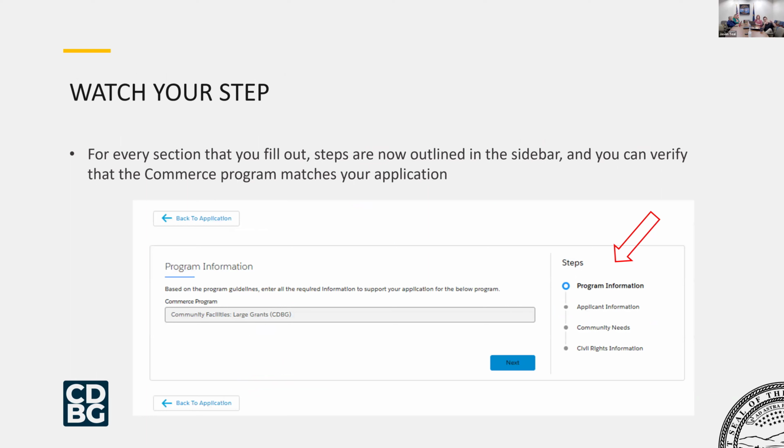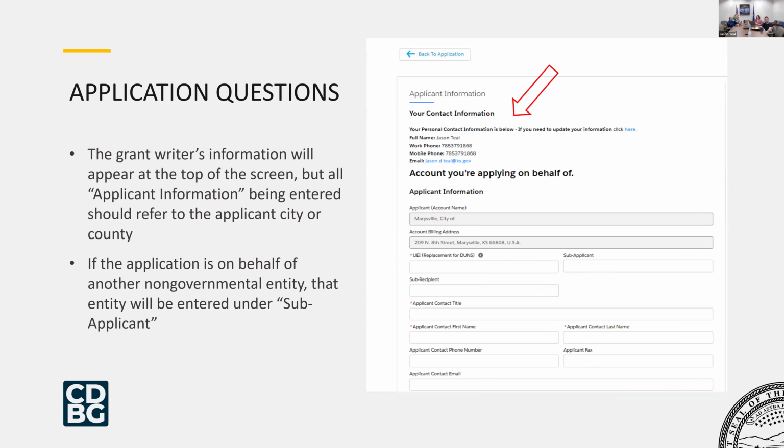From here on, you're going to see some repetitive steps, but it's going to, again, verify that you are applying for the particular commerce program. So you begin on program information. We have our steps listed out on the side, so you walk into that whole process. So just verify again that your program matches the application you want. And then from there, we're going into our first section, which is the application questions.